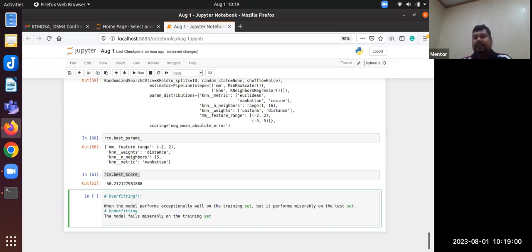Which value of K overfits typically? Low values of K or high values of K? Low values of K. Okay. And the high values of K typically underfit. That's why I said you want to find a model which is neither underfitting nor overfitting.